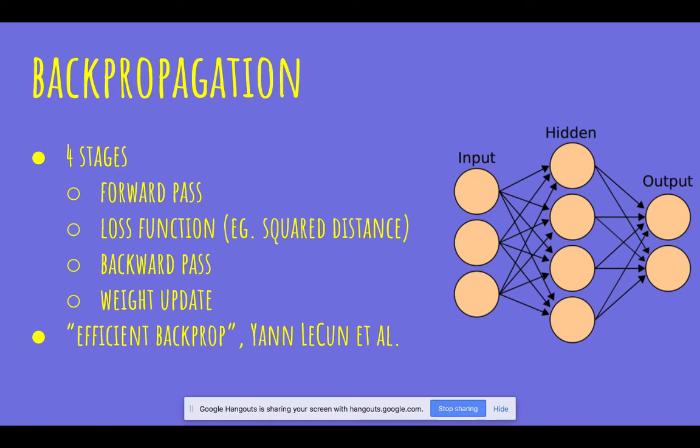Backpropagation has four stages. Forward pass, when we pass the input through our network and we have an output. We have a loss function, where if our output doesn't match the expected output, we will calculate some loss between them. For example, we can use the squared distance between the resulted category and the expected category. Then, using backward pass, and this is done by heavy mathematics, first order derivative functions will be calculated, and lastly, all the weights will be updated.